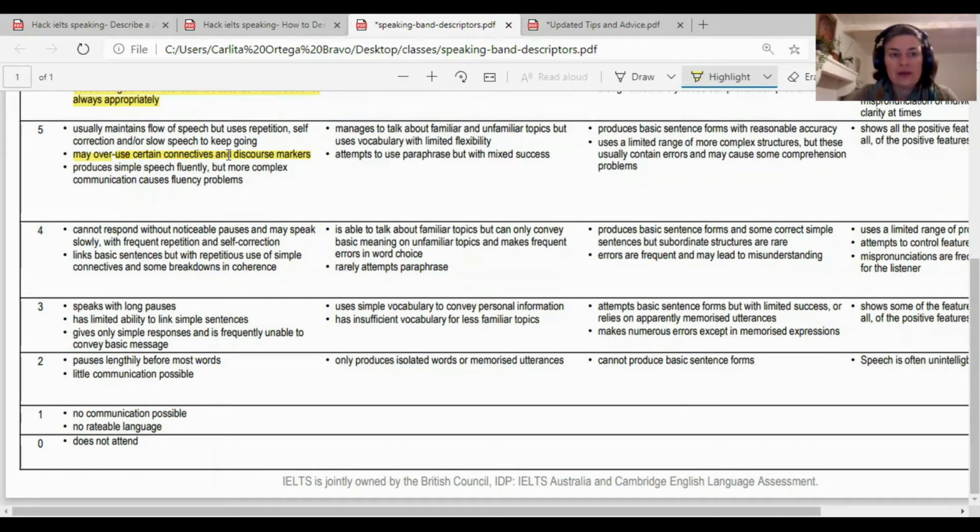Okay, so at band 5, the student may overuse certain connectives and discourse markers. Overuse means to use the same few. So if you have a limited vocabulary, you may just use and, also, or so. A lot of students at band 5 use just those basic discourse markers.